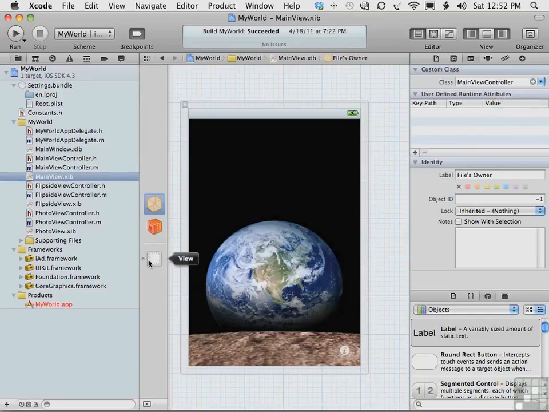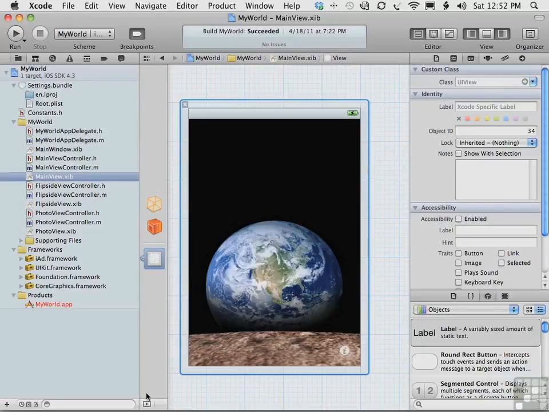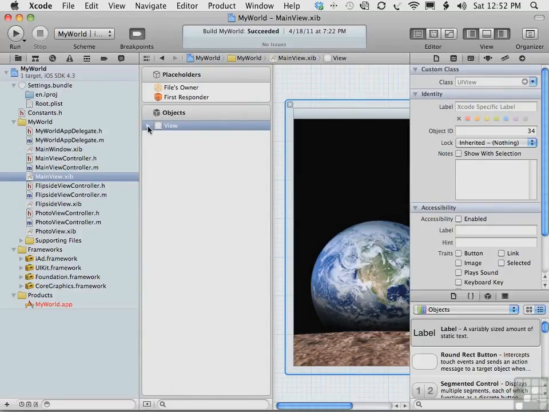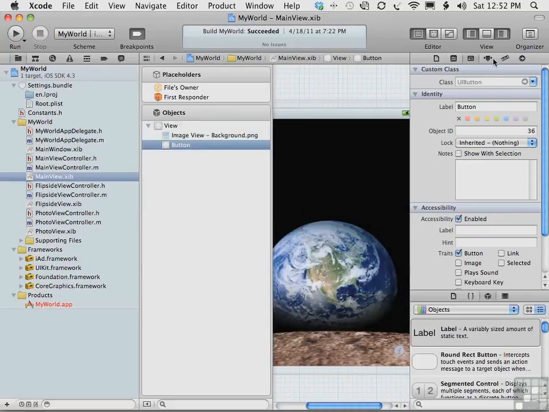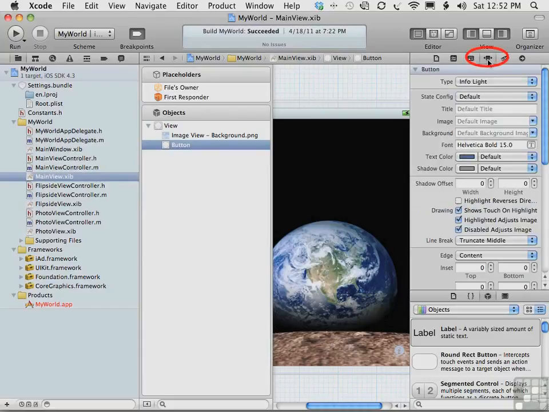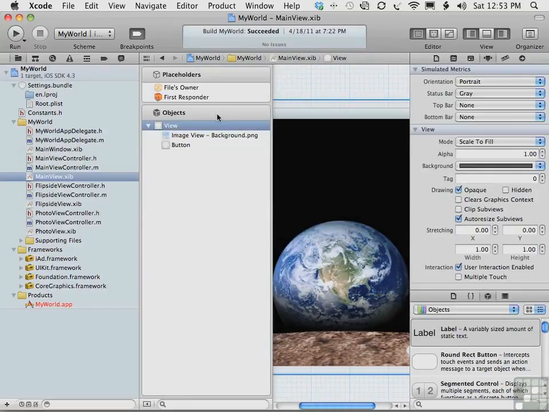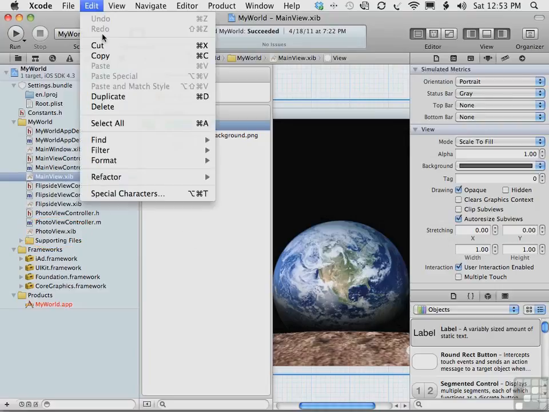This main view already has a view object here, and we can open this dock to show it in more detail, and we can click the disclosure triangle to see what this view contains. We see it contains the image view background, and it contains the light info button. We can see its attributes by looking at the Attributes Inspector, the Info Light type button. So we've already selected the main view nib file, so I'm going to select the view, and we're going to copy this view object, which includes the image view and the button, to our new nib file, photo view, down here. So we selected view, and we choose Edit, Copy.